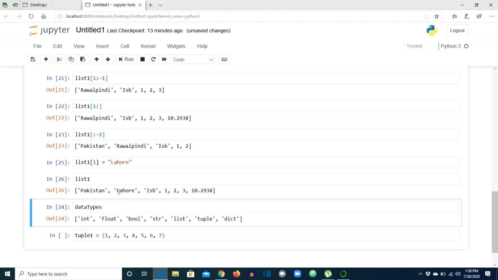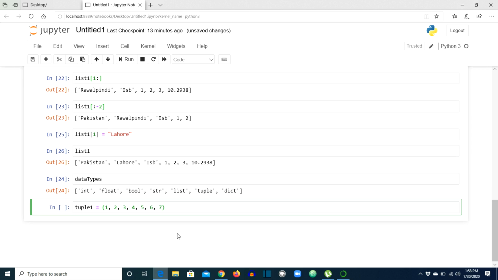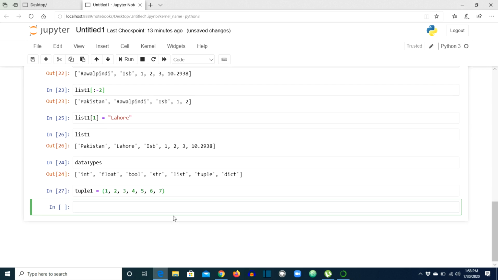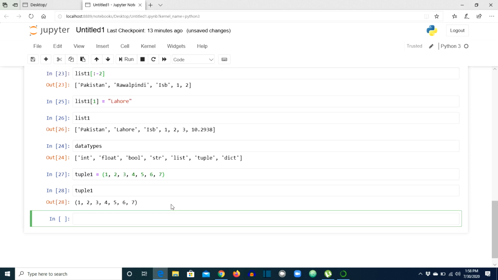We can do a lot of operations on a list, and let's come back to the tuples where we left off. We assign a tuple, and here's our tuple, and we can access the elements of the tuple the same way we access them in a list. For example, if we want to access this 4 over here, we will write negative 3. It will give us the third element from the end, and it will be 4.